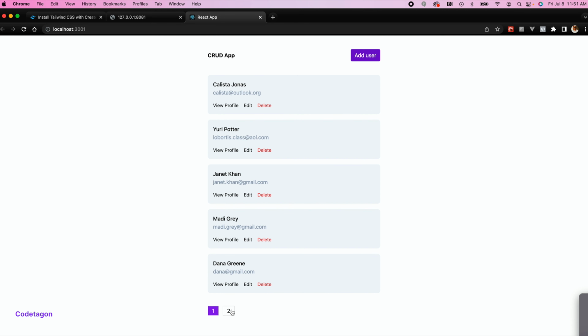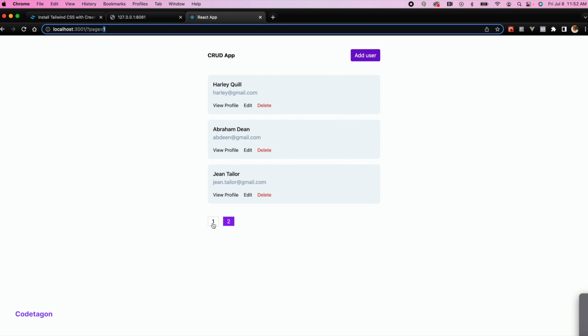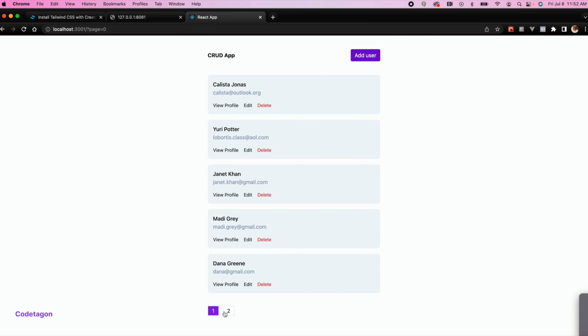So let's see. Since in the first one there's no page in the parameter, by default the current page will be 0. That's why this one is 0. And if there's 0 in the parameter, it's still 0. But if you move to the next one, you can see the data is automatically updated. It goes to the backend and calls the data again, and so on. So I think we are done with the pagination here.